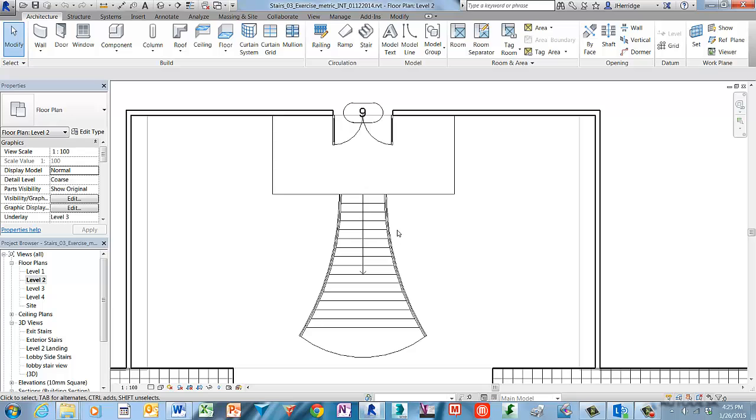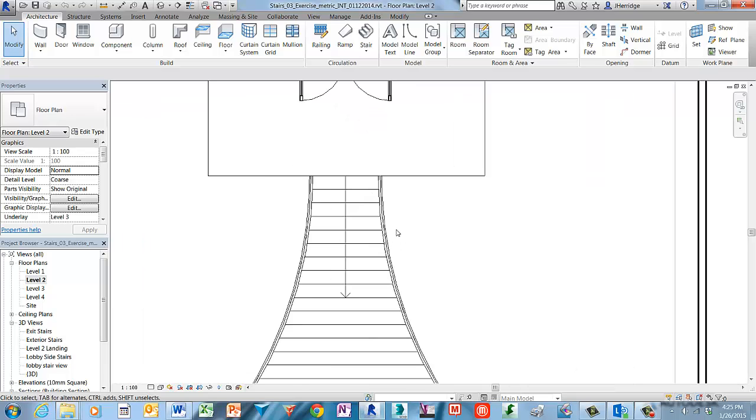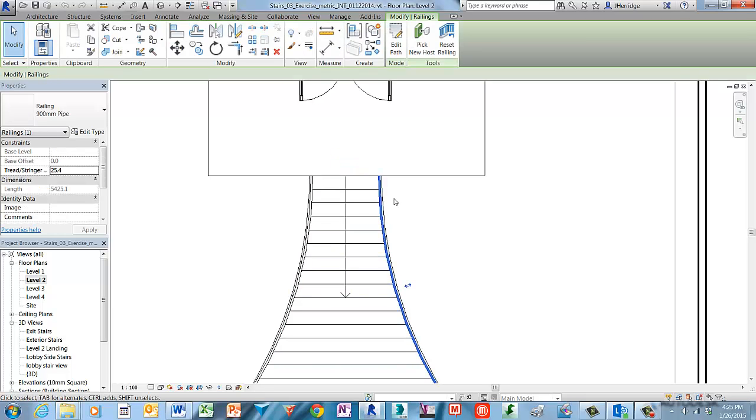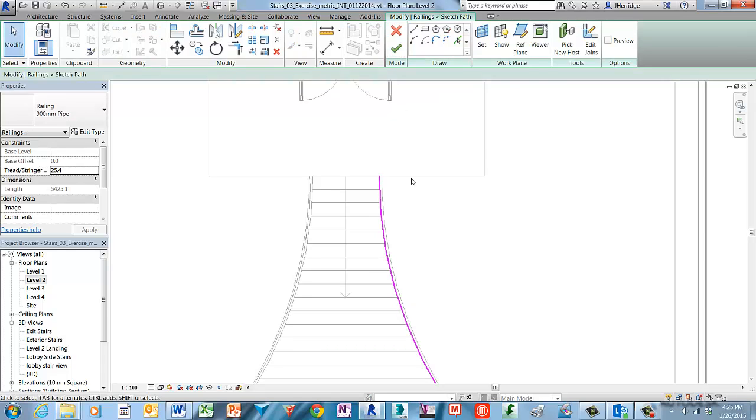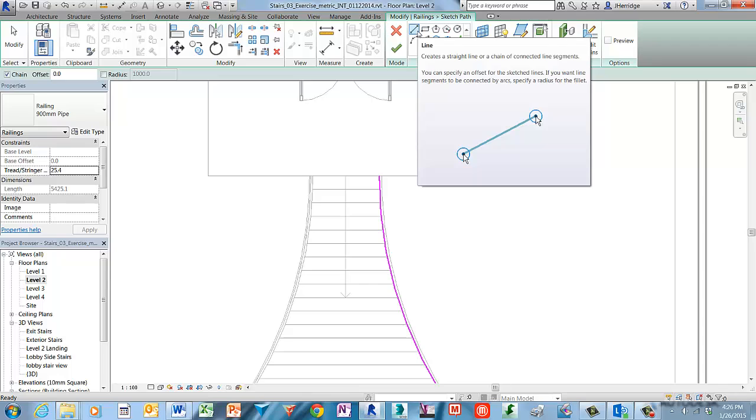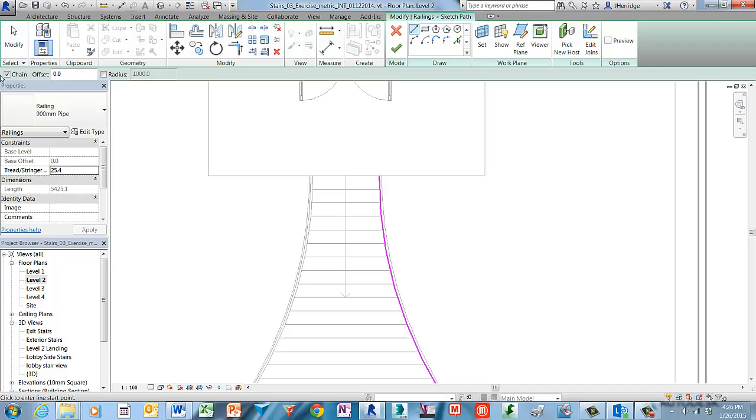Next, we'll select the railing in the canvas window. Left click to put it in a selection set. And then in the contextual ribbons, go ahead and choose Edit Path. What we're going to do is add additional line work to that path. So go ahead and pick up the line tool in the Draw panel. Make sure the chain mode is enabled.